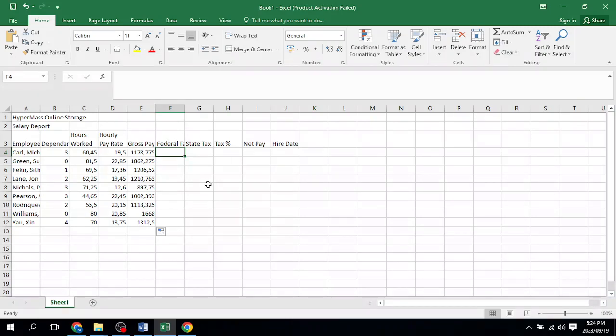Okay. So we are now moving on to calculate federal tax. And federal tax has a different kind of formula, and you never need to memorize formulas. You just need to know how to enter it into your cell. So I'm saying equal sign because I always start with an equal sign. Now federal tax has got a different calculation.